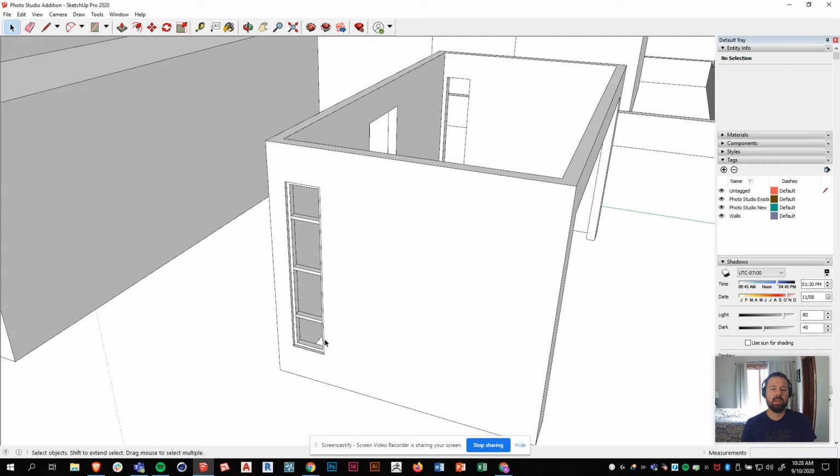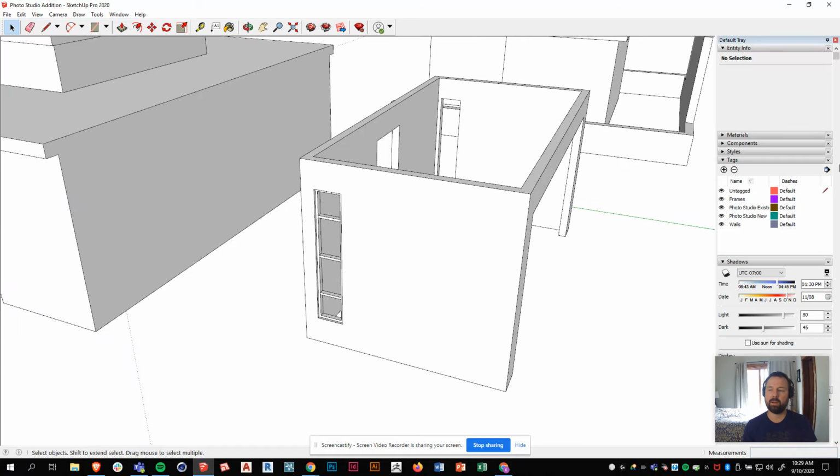Okay, so I'm going to make a new tag, and I'm going to call it frames, or window frames. Mullions, if you want, would be fine. I'm going to grab those frames there, go up to my entity info tab here, and go to frames and click in space. And now that's on the frames layer or tag. And I could turn that off. And turn it back on.